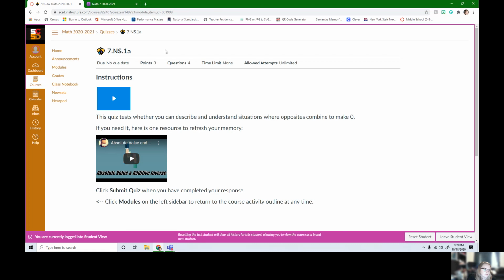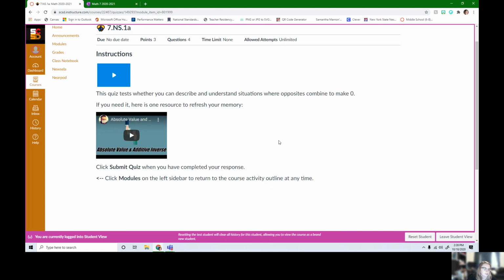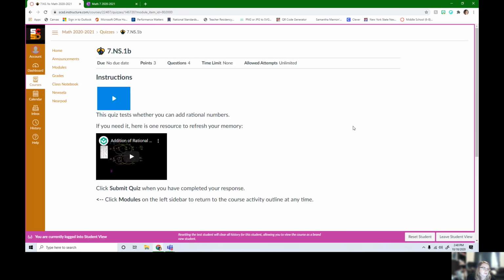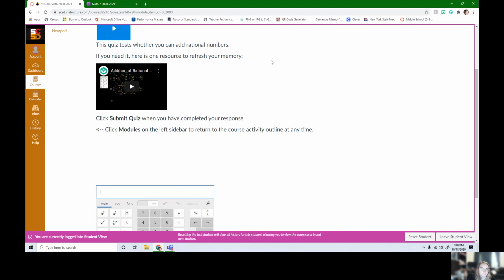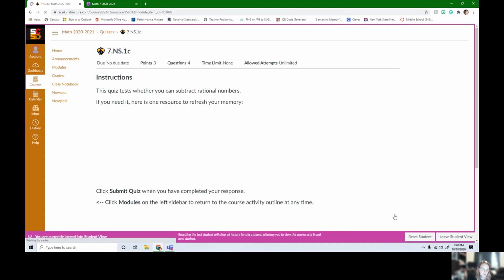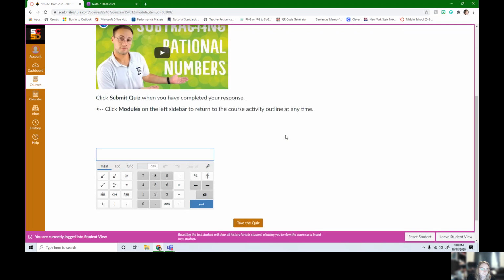Here's the first quiz for 7NS1A. It's pretty straightforward. There's a little review video if they need it. They hit take the quiz. The first question is always a question about how they're doing, and then the next 3 questions are what we use for our data wall. The little quiz for 7NS1B follows a similar format. Hit take the quiz and it starts. Same thing for 1C.